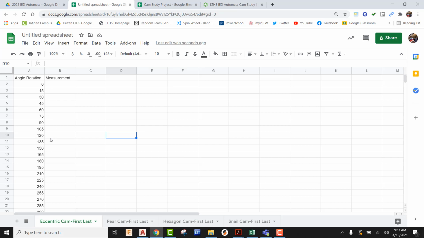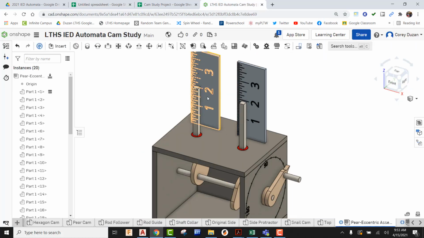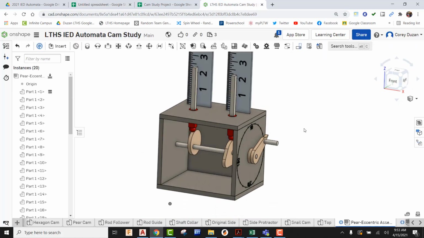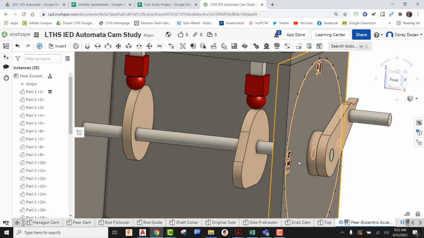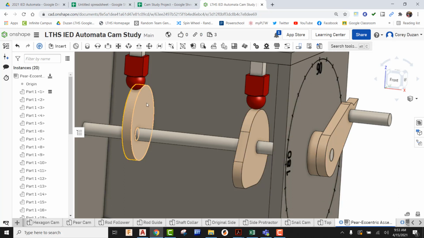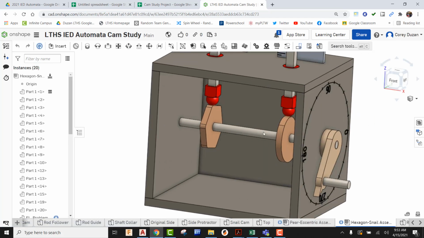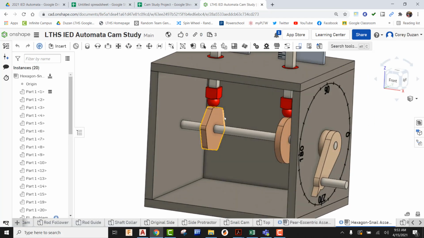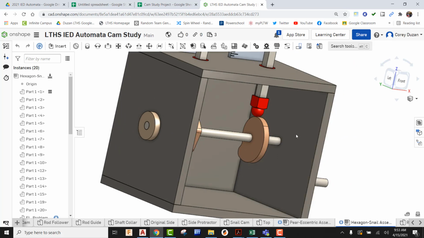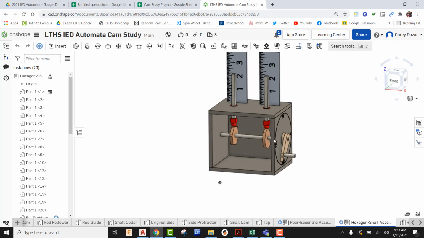Okay, so I'm also sharing a view-only version of an automata. Okay, and when we pick on that, this is what you're going to see. All right, so if we look down here, we can see one automata that has a pear and an eccentric cam in it. Another one that we have down here, if we pick on that, we can see it has the hexagon and the snail cam in it. All right, so the person who's going to be studying the cam has to go out there and locate the assembly which that actual cam is in.